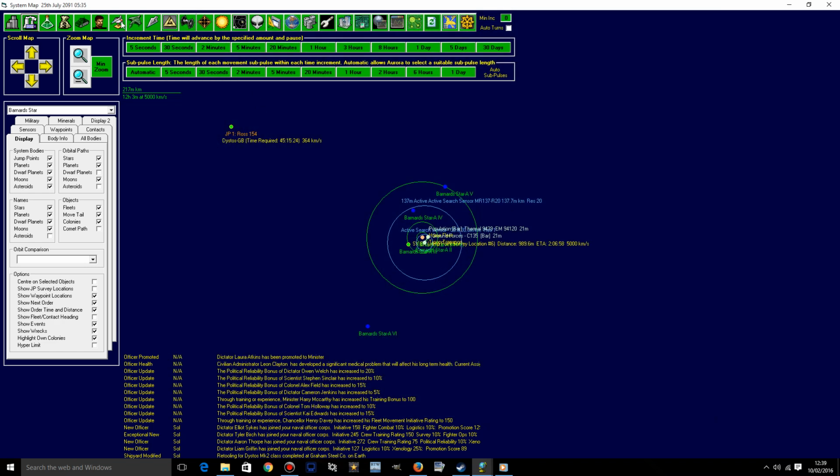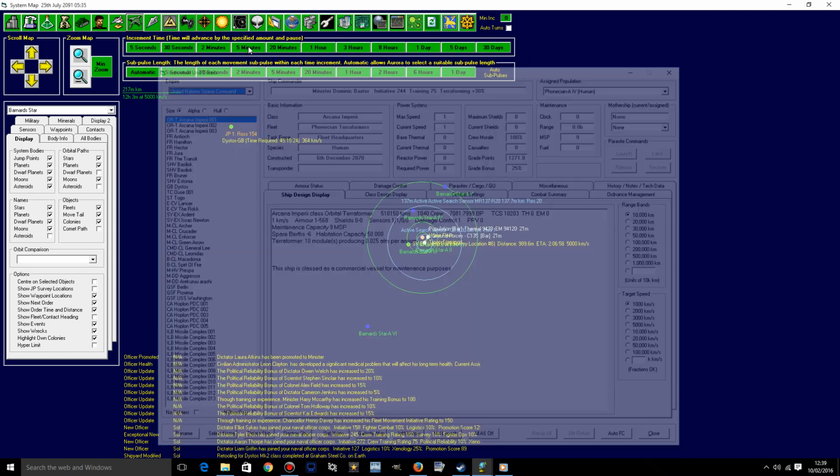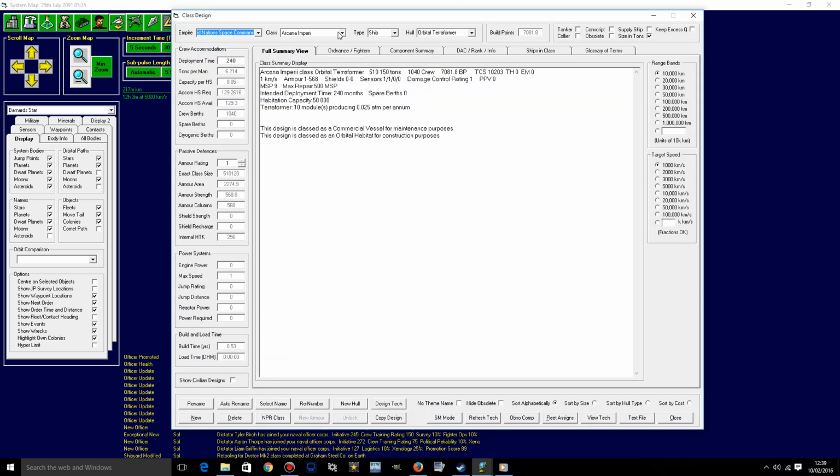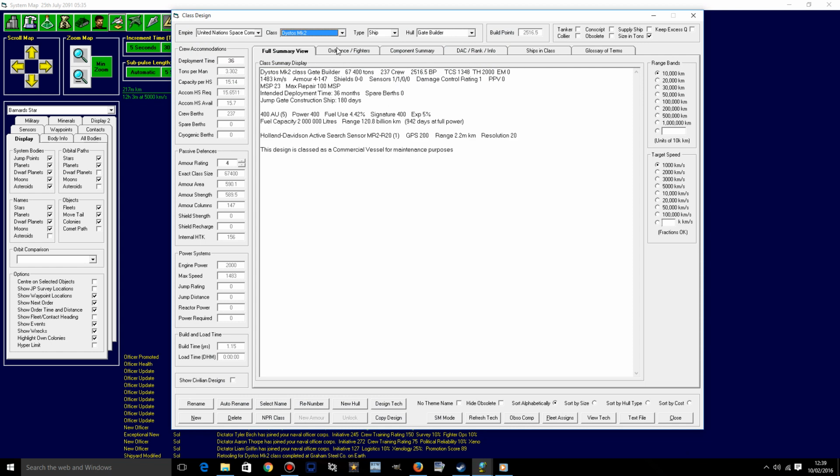What is a Distos Mark II actually like? Let's take a look at that design. Distos Mark II. Okay, so it's much larger. Yeah, not very fast. Has a good range. Meh armor.